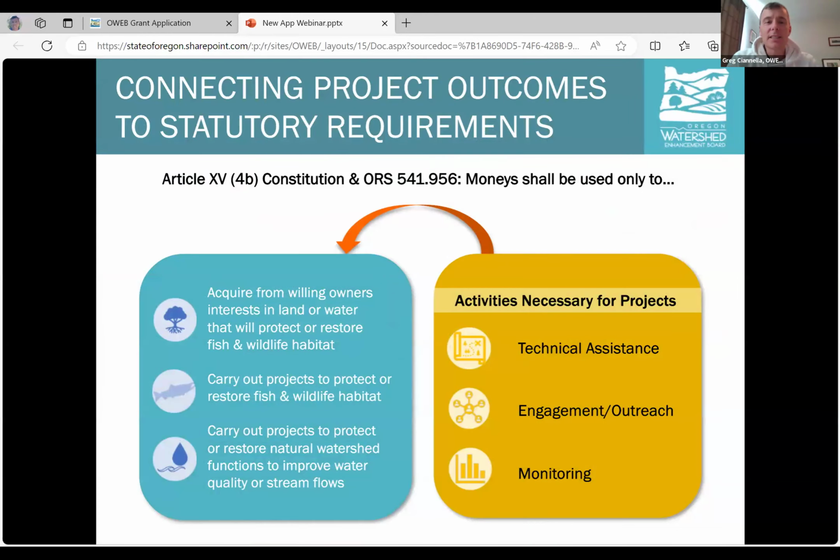Okay. So this slide is a really important one. It's a reminder that when it comes to projects that we are able to fund, you have to make a clear connection to what is in statute. On the left side of the screen, you have what is in statute: benefits to fish, wildlife, water quality. So the projects you see on the right, technical assistance, engagement, monitoring, we're only allowed to fund them if they make a clear line and connection to those benefits that are outlined in statute.